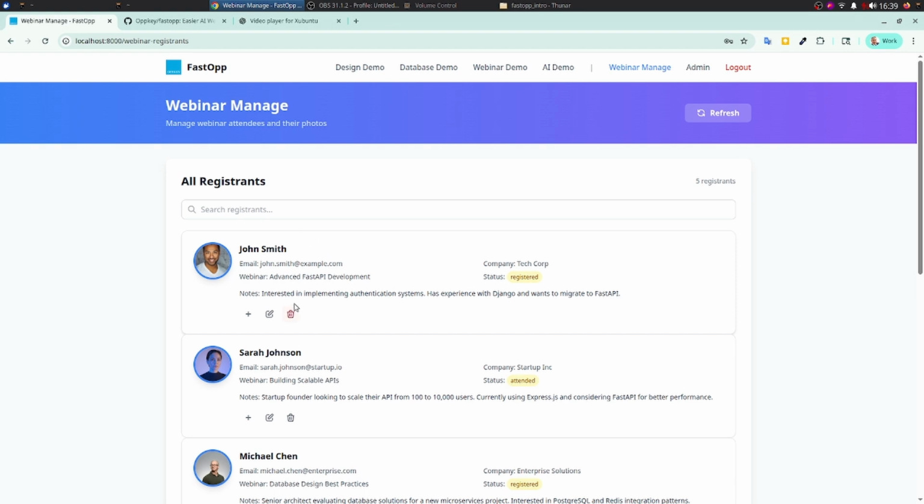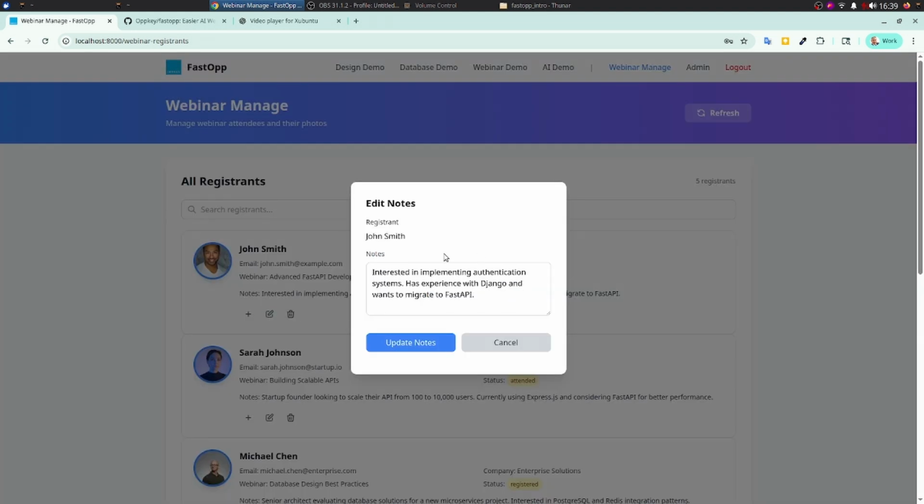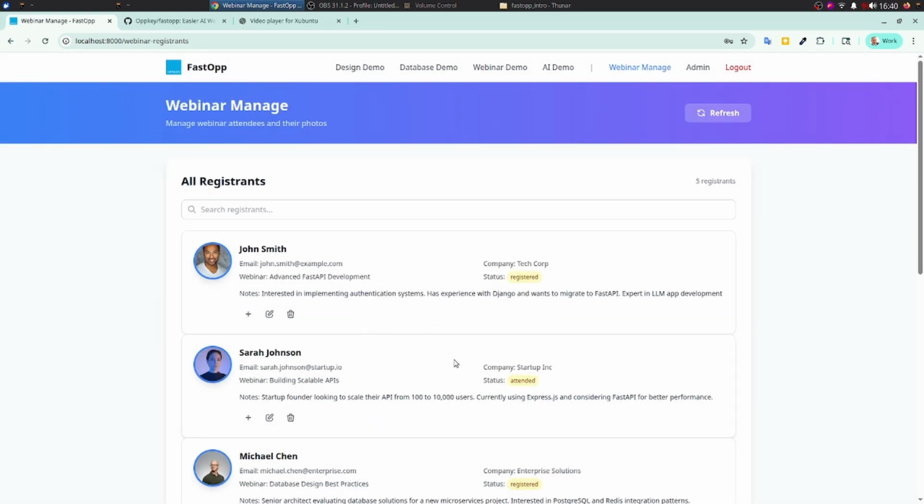From this view, this is the dashboard used to manage the contents of the database. You can update the notes here, and it will update the database with this portion here. You can also change the picture or delete the picture from this demo.